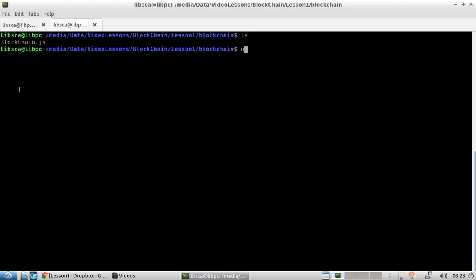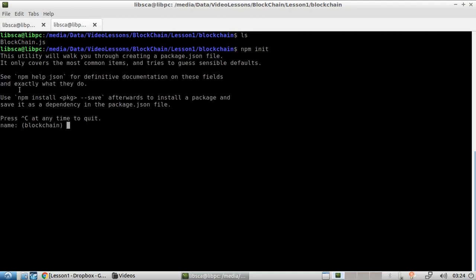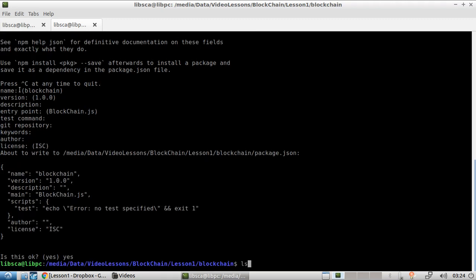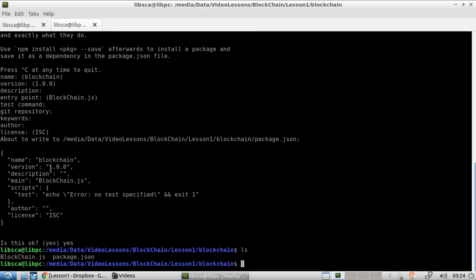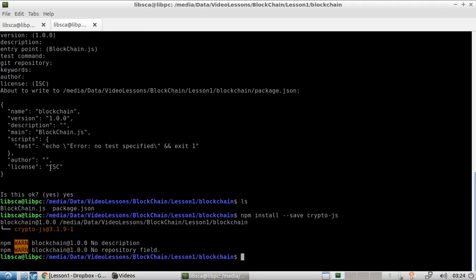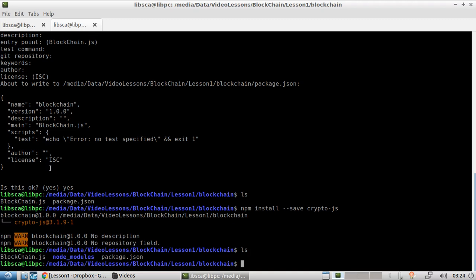Okay, so we need to do npm init, and let's accept all defaults. It's gonna be fine, yes. Okay. And then we have to do the install. We need this. Okay. And now we can run it.